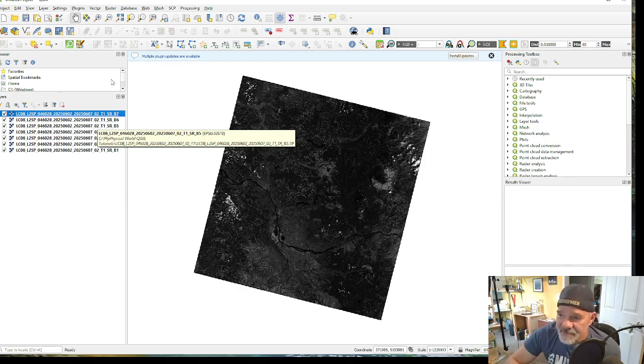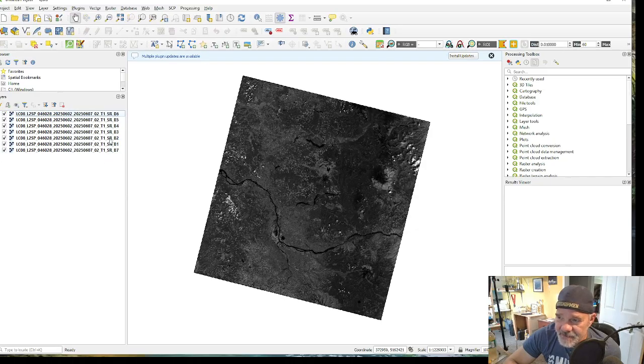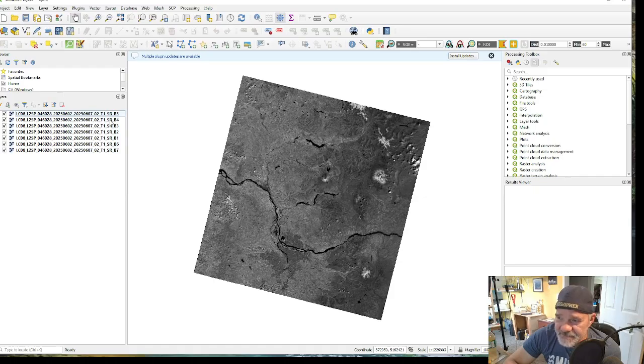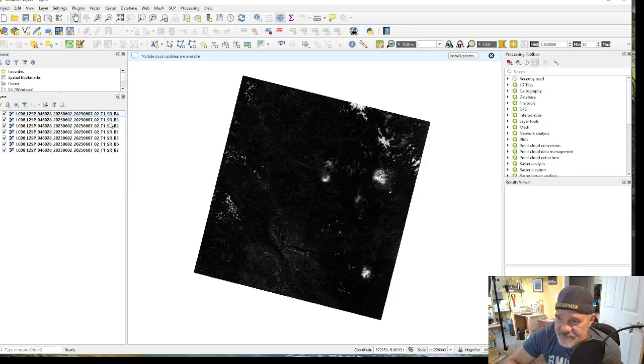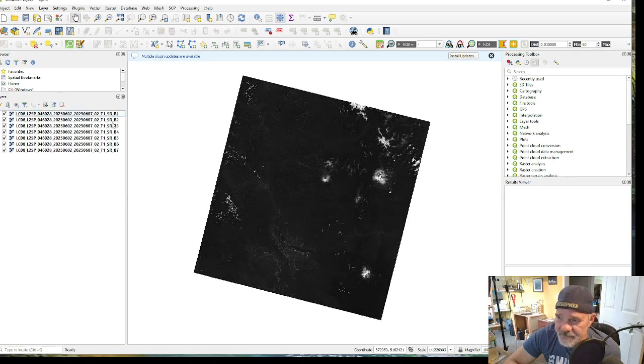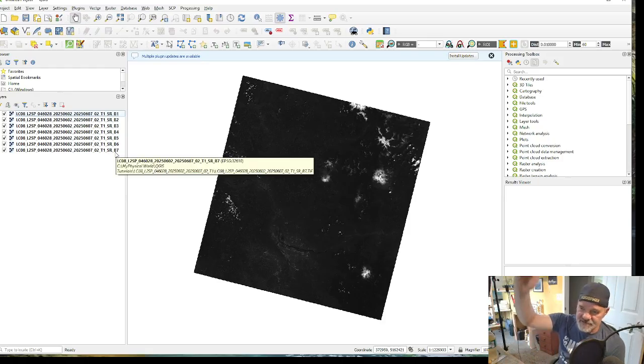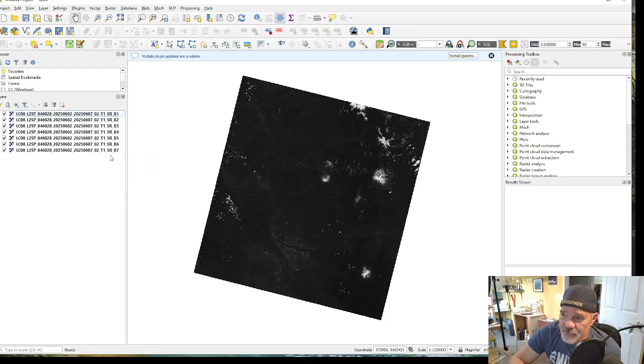So obviously we're going to take band 7 and drop that down to the bottom. We're going to put 6 above it, 5 above 6, 4 above 5, 3 above 4, 2 above 3. Now we have band 1 down, sequentially, in ascending order from band 1 to band 7. So do that.